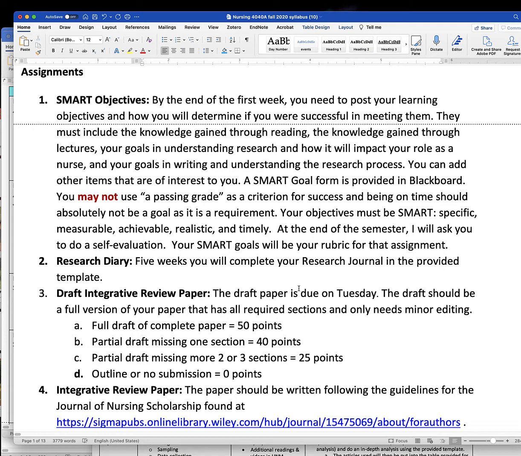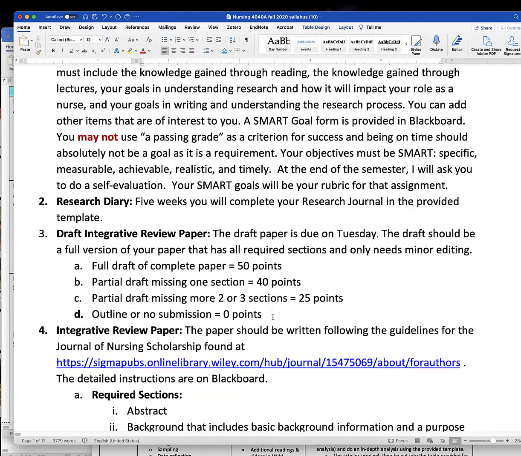These are very simply graded. Either you gave me a full and complete draft, you get all the points. If you gave me a partial draft that's missing some of the sections, then you get 40 of the points. A partial draft missing 2 or more sections, 25 points. And if you just give me an outline or no submission at all, then you get none of the points. So it's really easy to get all the points by giving me a full draft.